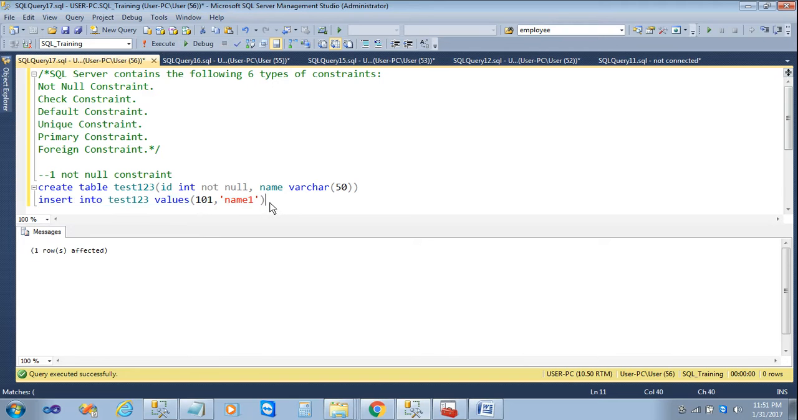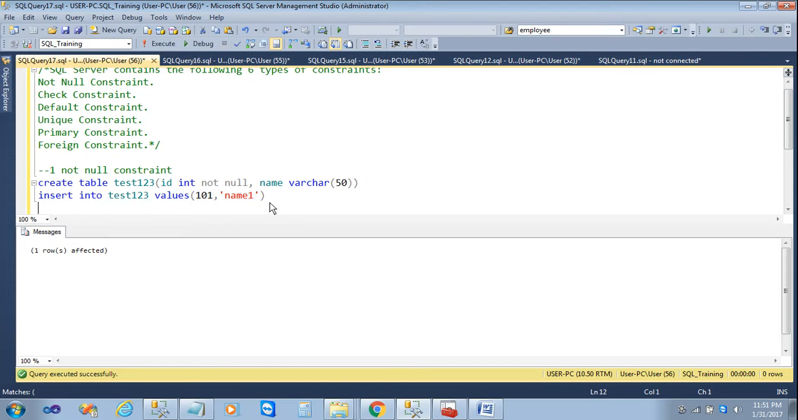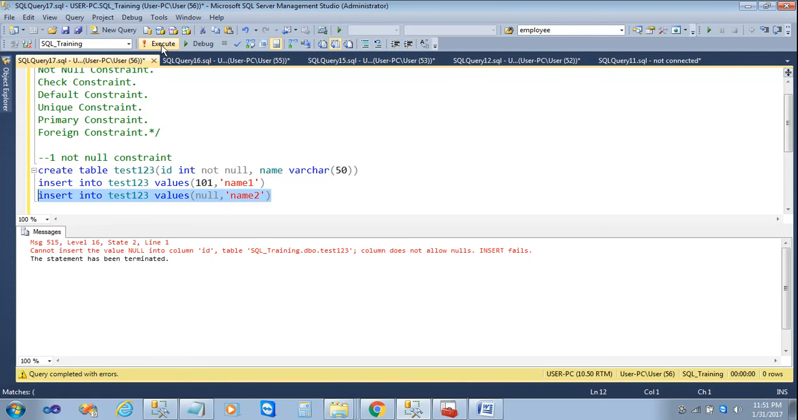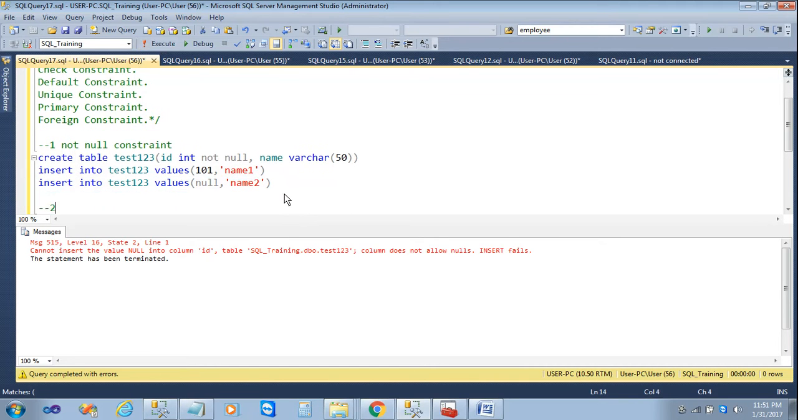Now I will try to insert a null value and it will not allow me to insert it. You can see over here it gives me an error: violation of not null constraint. So this is about the not null constraint. We will now study the second type, the check constraint.